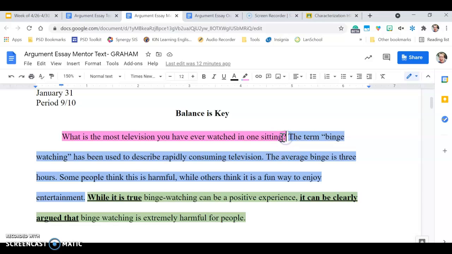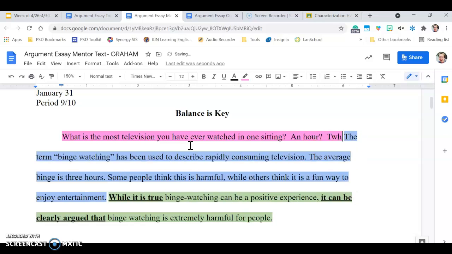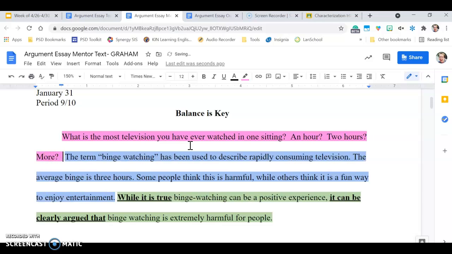The first thing that I'm going to do to enhance this introduction paragraph is I'm going to expand on this hook, right? There's no rule that says a hook has to be 1 or 5 or 3 sentences or whatever, but it is a place where you can enjoy some creativity and you can really stir up interest with your reader. So I might expand on the question that I have here, right? What's the most television you have ever watched in one sitting? An hour? 2 hours? More? Right? So I'm continuing to ask those questions.